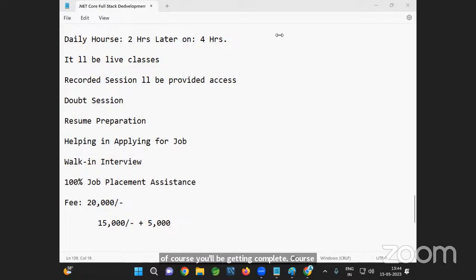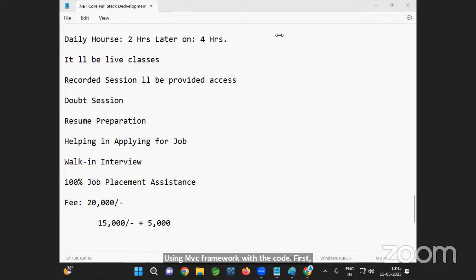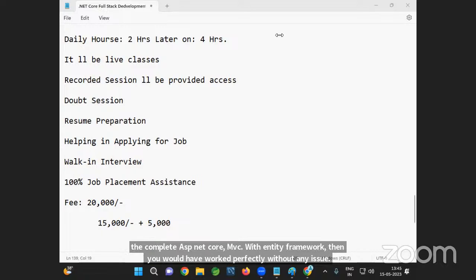Okay, sir. I have one doubt. Where I am working, I'm struggling somewhere in ASP.NET MVC. Why are you struggling? Because you do not have complete ASP.NET Core MVC knowledge. What you are asking is related to project development, in which you are required to develop an application using the MVC framework with the code first approach. Code first approach is an approach of the ORM tool Entity Framework Core. If you had learned the complete ASP.NET Core MVC with Entity Framework Core earlier, then you would have worked perfectly without any issue. But as you might not have learned it, that's what you are facing as a problem.